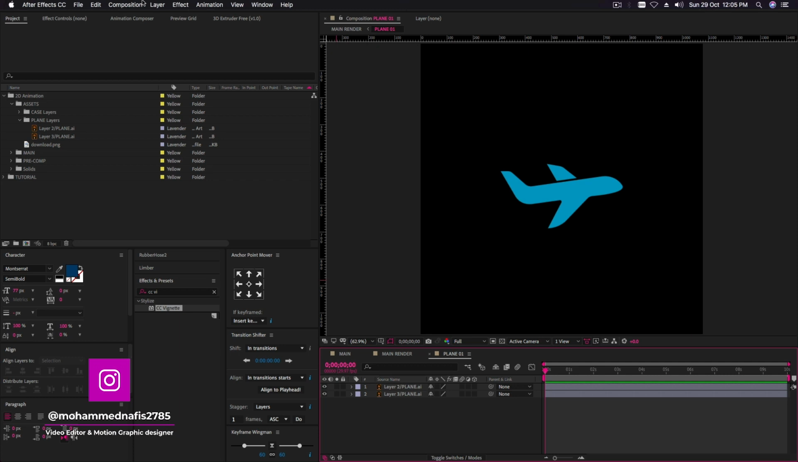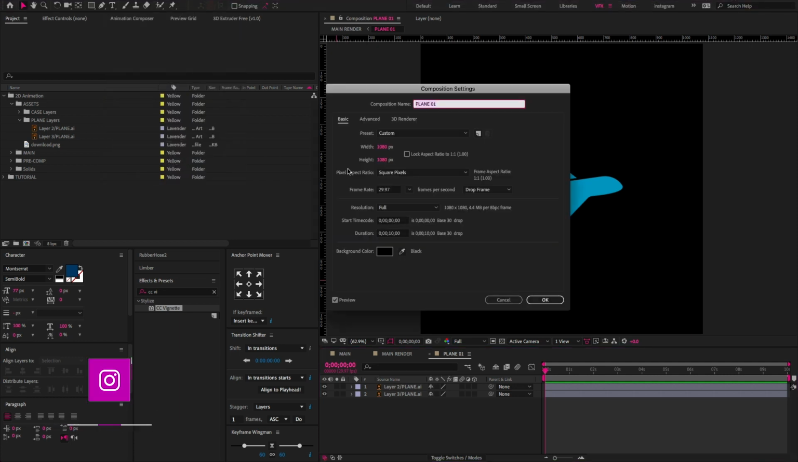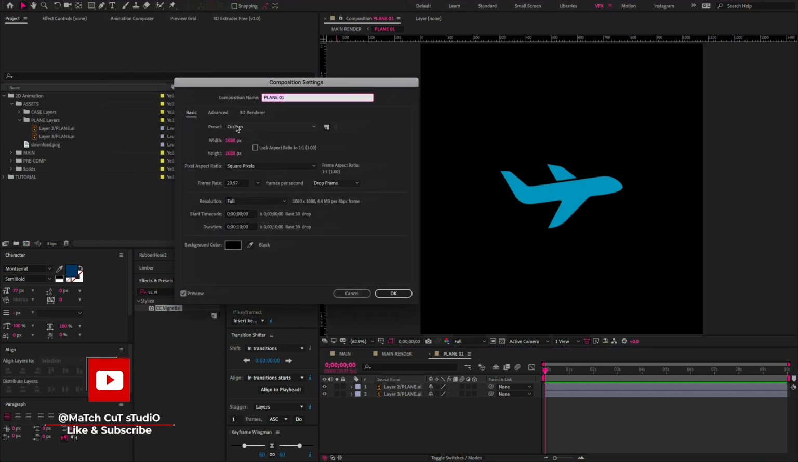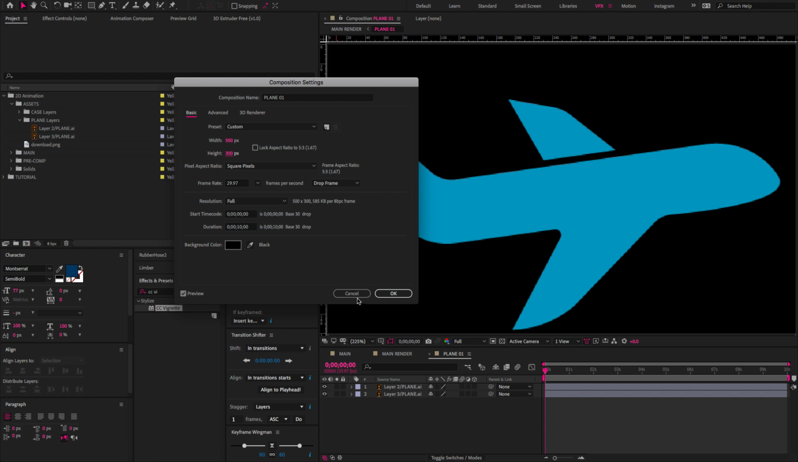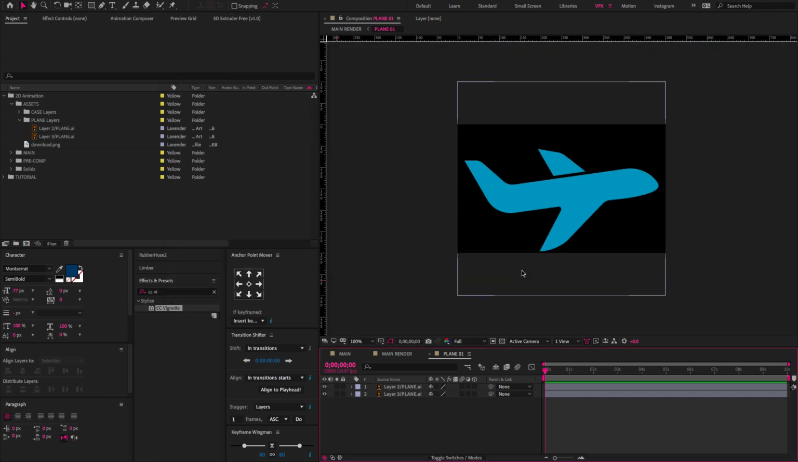Now change the composition settings to something like this. Width 500 and height 300, and click OK. Make sure to adjust the position.